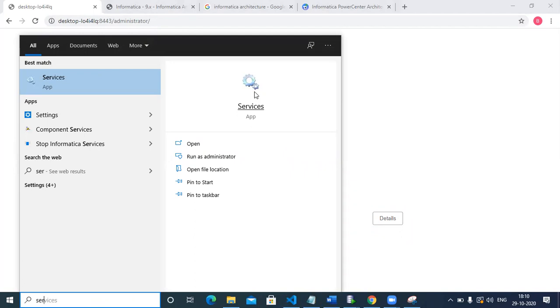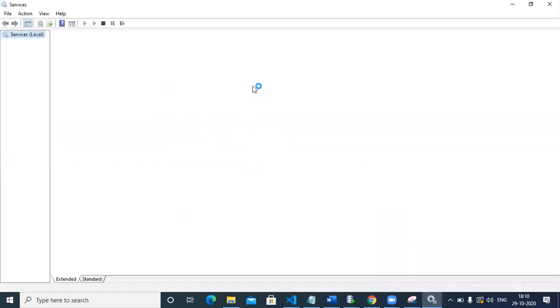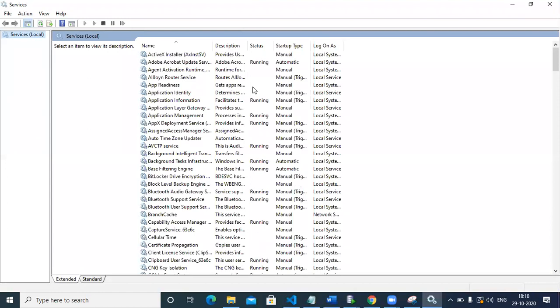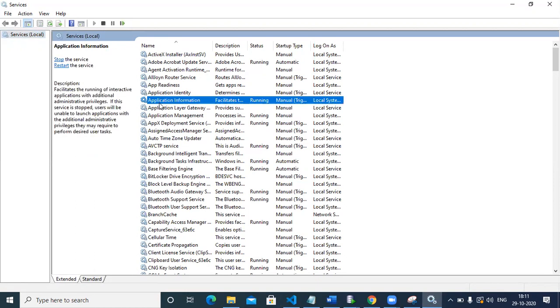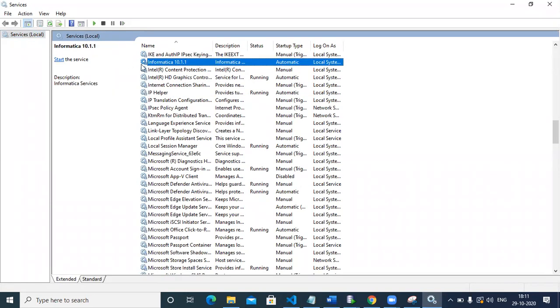In Windows, we need to go to the services tab. I'm discussing starting and stopping the services of Informatica. Please concentrate on how to start and stop the Informatica services. In Windows, I'll explain about Linux later. In Windows, you have to go to services. Here we'll see the Informatica services status. As of now, it is not running. We need to start it.